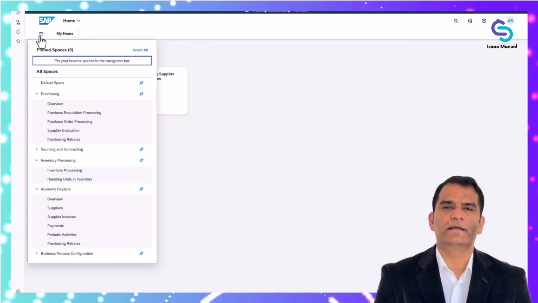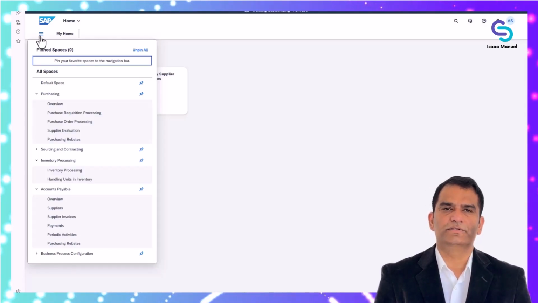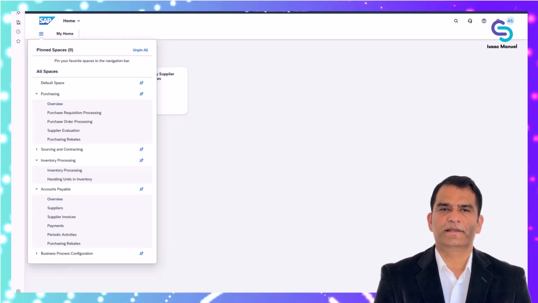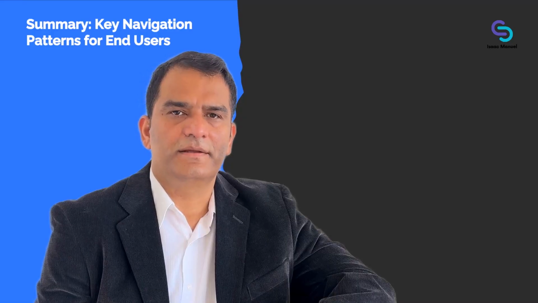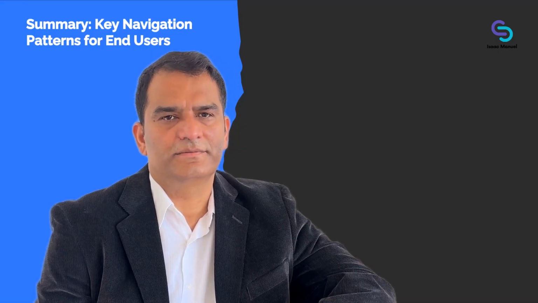No more logging in and out of different systems or hunting through mega menus. Your SAP world is divided into intuitive sections: spaces and pages that you can enter and exit with a single click. Let's recap the key navigation points we covered to cement your understanding.